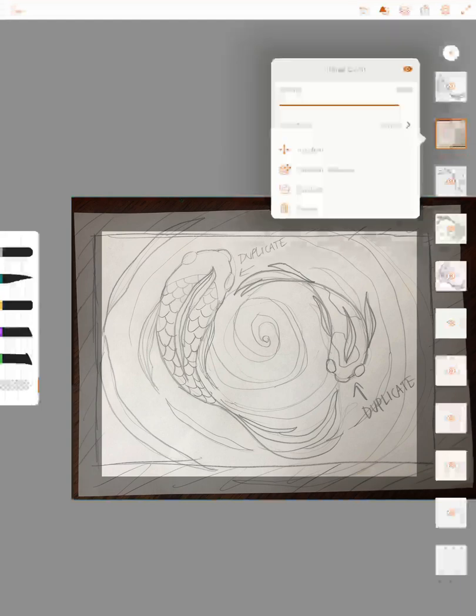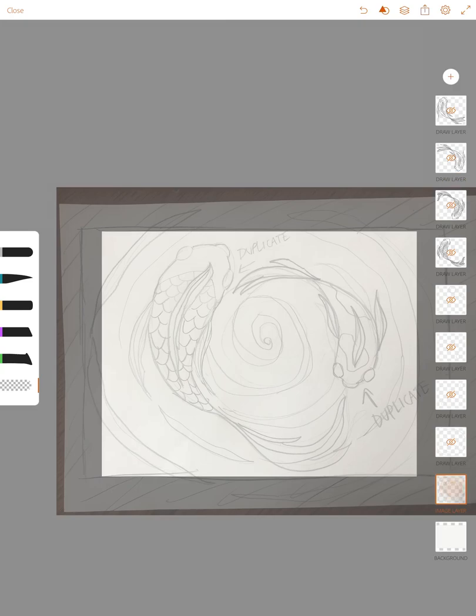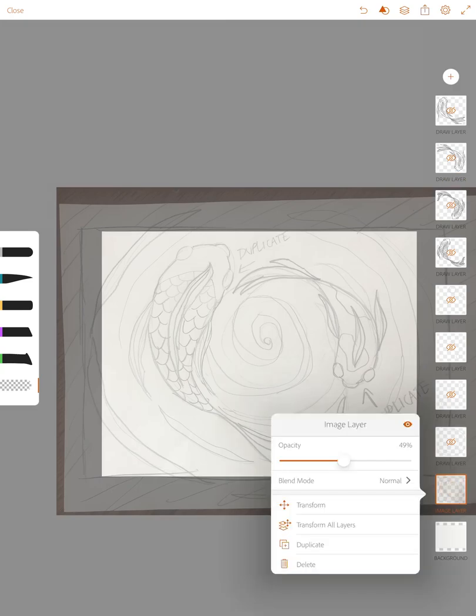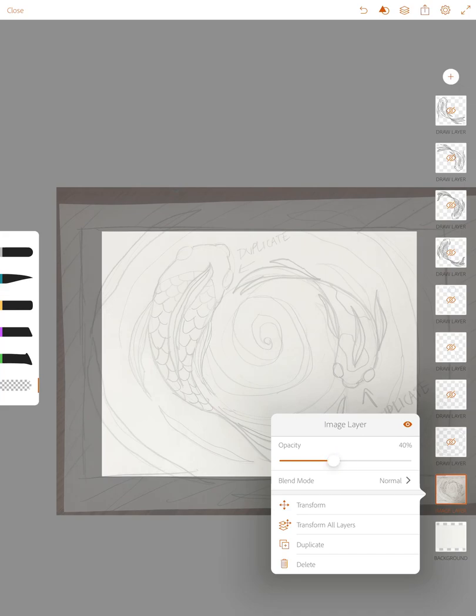Now I'm going to delete that layer because I want to show you what it looks like for me down here. When I brought it in, I tapped on the opacity, I tapped on the image layer, and I brought my opacity down. This is what my sketch looks like normal. I brought it down to about 50%. That was easiest for me so that I could still see through what I was doing on my draw layers.